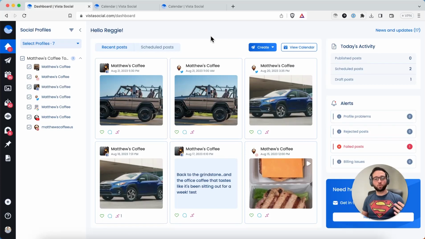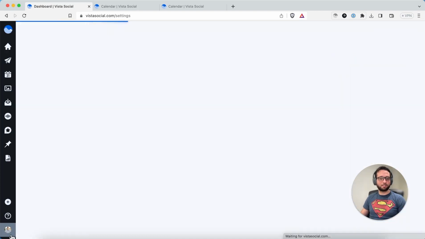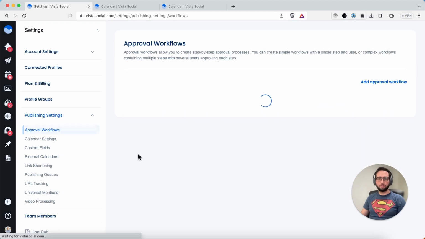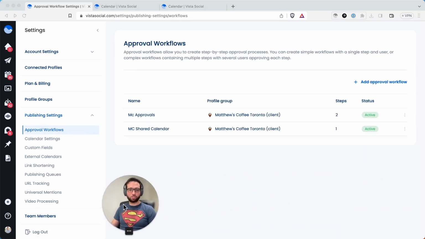Creating workflows for approvals are a great way to collaborate with your clients and your team, and it's super easy to set up. We'll head over to Settings, and under Publishing Settings, we'll click on Approval Workflows. I've got a couple set up here, and I'll just show you how it would go.